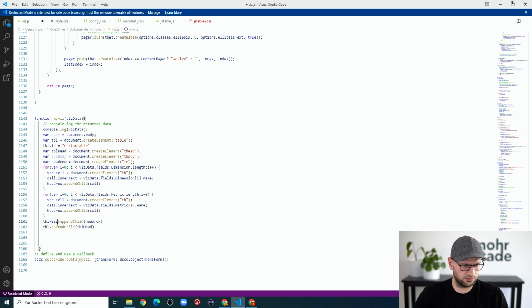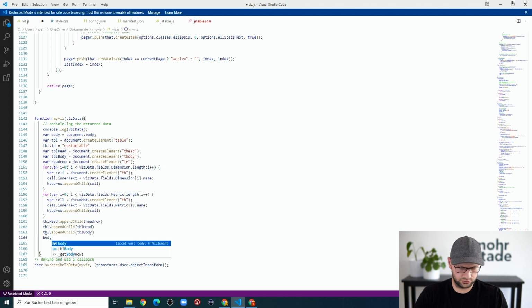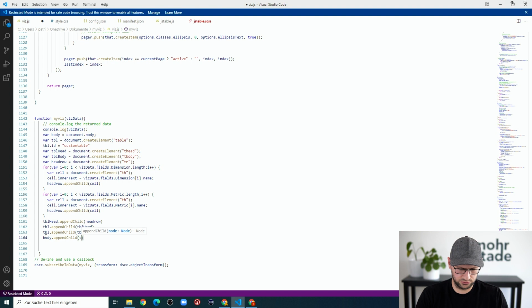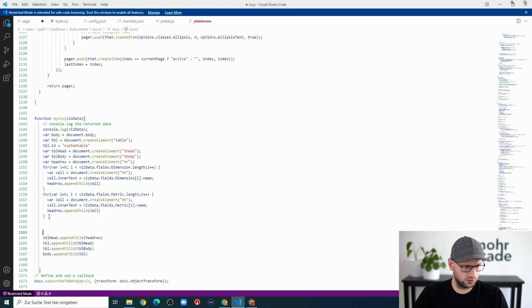And the same thing with tableBody, and body.appendChild(tbl). Okay, so now we have our head row. We fill our head row with all the dimension names. We fill it with all the metric names. And we append everything to the table and to the document body.